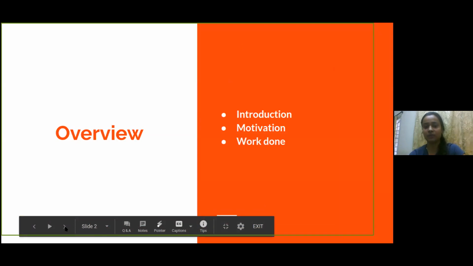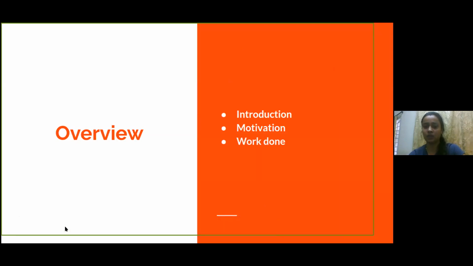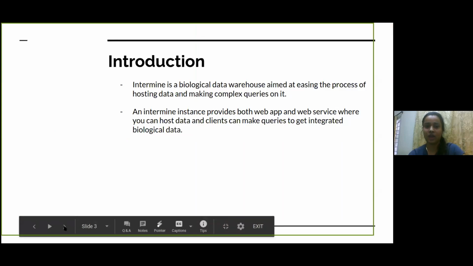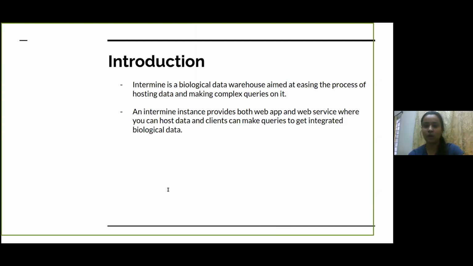I will keep this brief presentation divided in 3 parts: introduction, motivation, and work done. As most of you know, InterMine is a biological data warehouse system aimed at easing the process of sharing and querying biological research datasets. And we term an InterMine instance as server and web app. An end user can set up an InterMine instance to build a private InterMine site for their dataset and manage or host it as they want.